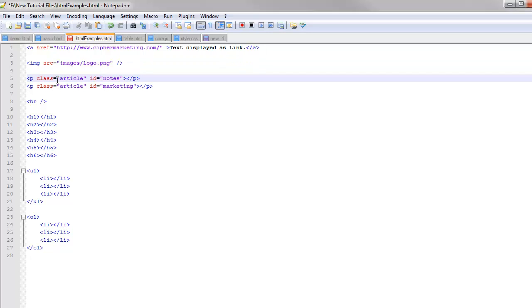The next, I put a couple of paragraphs, but instead of just doing the standard paragraph, I put 2 different items within that opening tag. The closings are the same, but for the first paragraph I put a class of article. The second, I put an ID of notes, and the other one of marketing, as you can see.